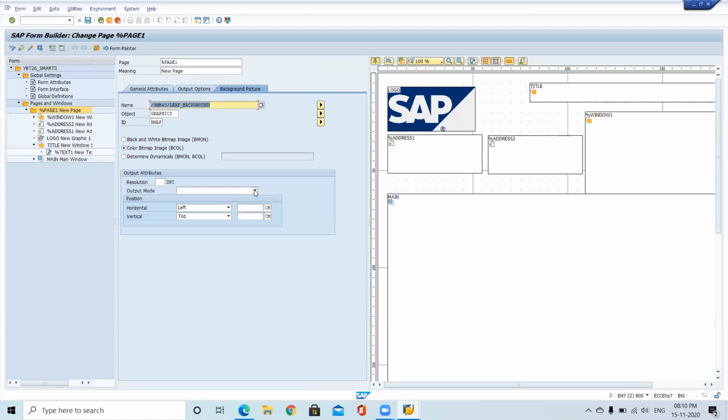At the same time, here you have to select this option. I want to see that output at the time of printing, at the time of preview. I want to see what is the result of that. If you are not selecting it, even though you have provided the background picture, you can't see the background picture in the output. At the time of printing also, you can't see that information.